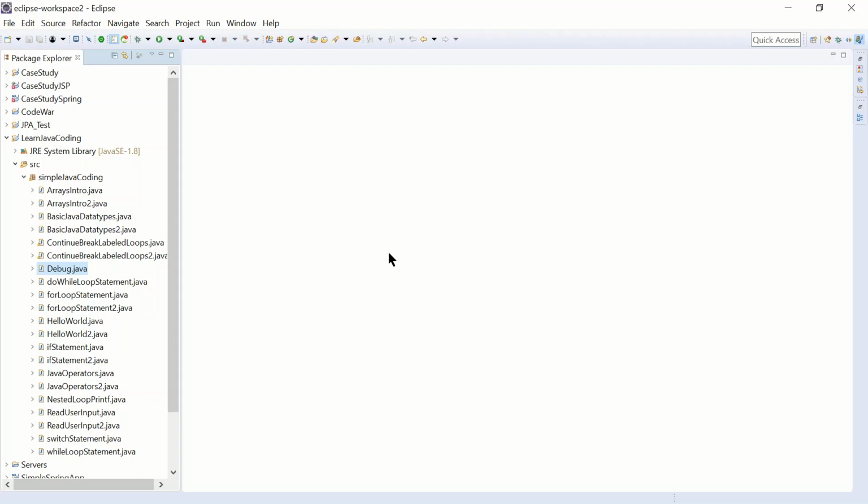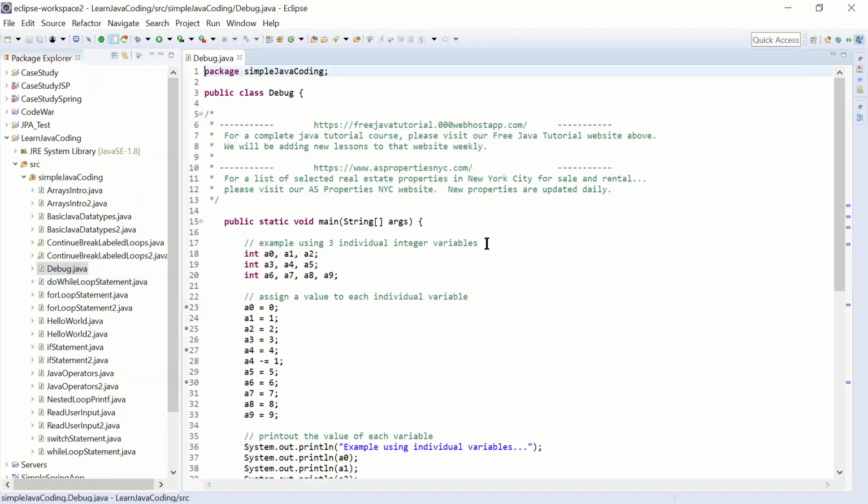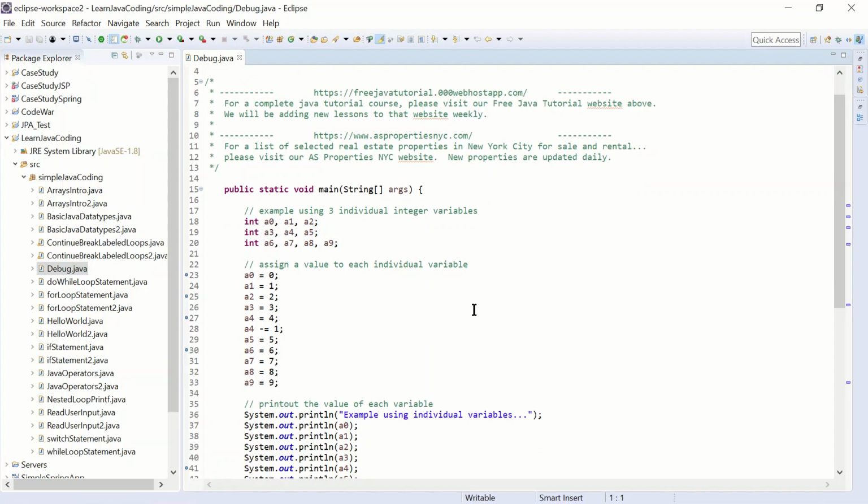Before I get to today's lesson, I just want to do a quick review of our last lesson. In our last lesson, we learned how to debug in Java. So I have here a program, a Java program.